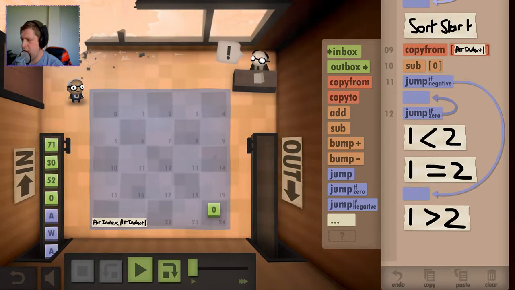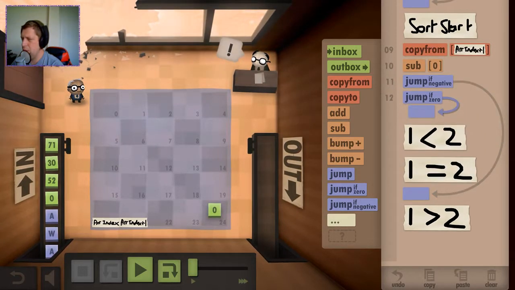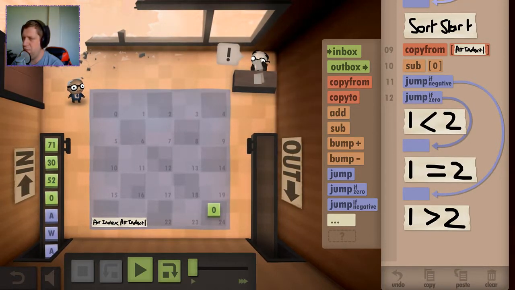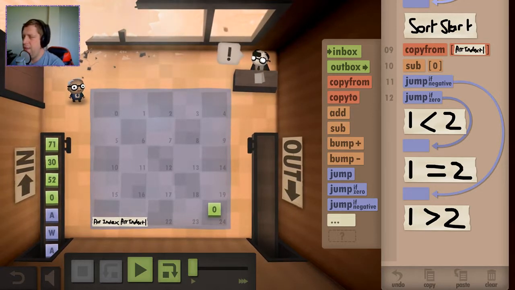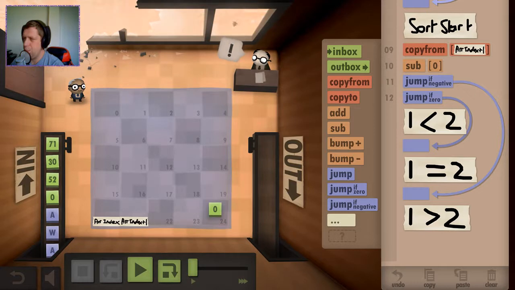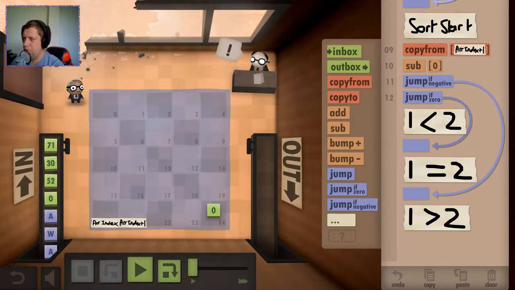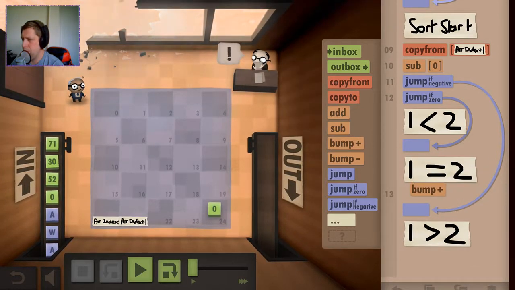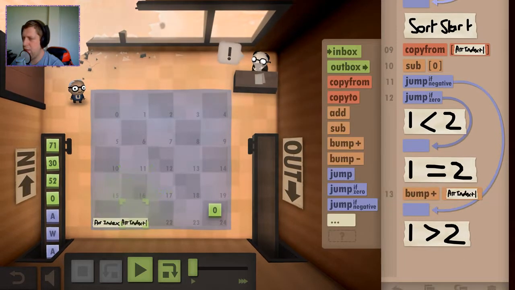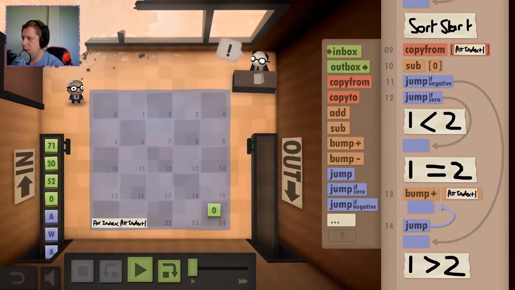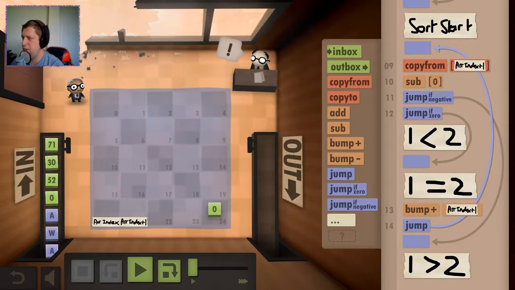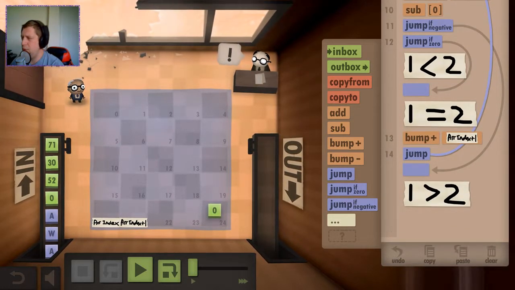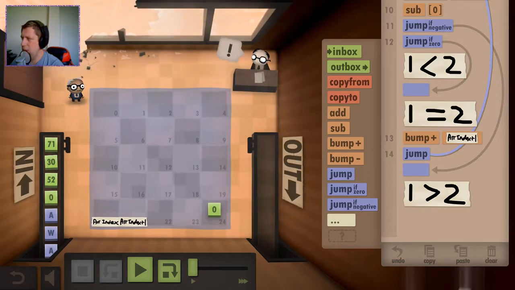Let's put that under there like that, I guess. So if it's zero, then we know the first number equals the second number. And if not, then we know the first number is less than the second number. So, if 1 = 2, we want 2. It's the same number, so all we need to do is increment the index, and then we're going to jump back down to here. Back to the start of the sort. Okay. So that's that one. That's if it's zero sorted.